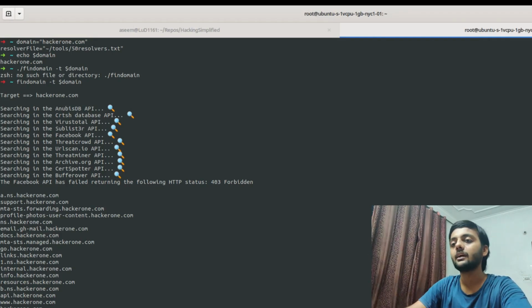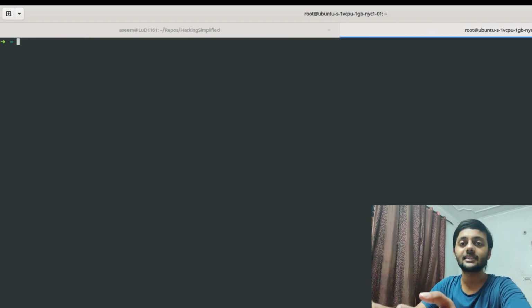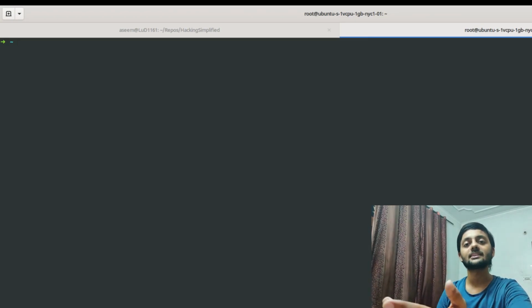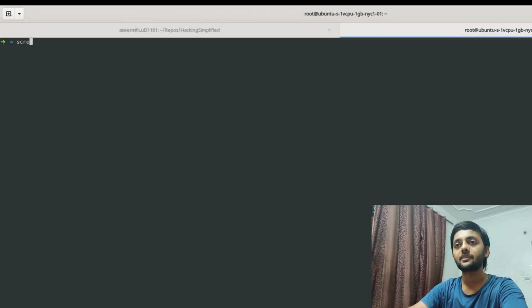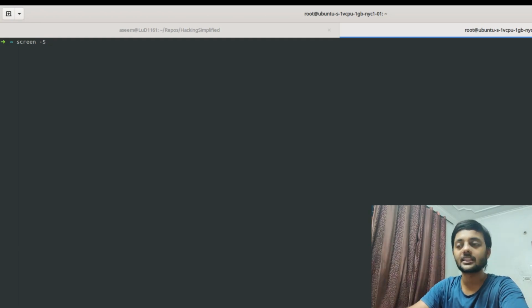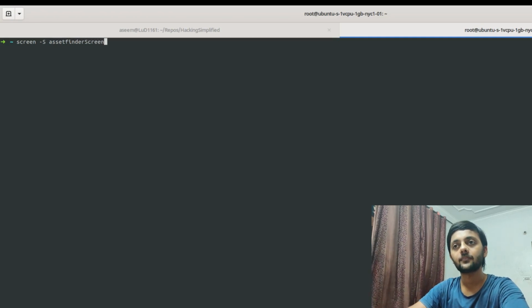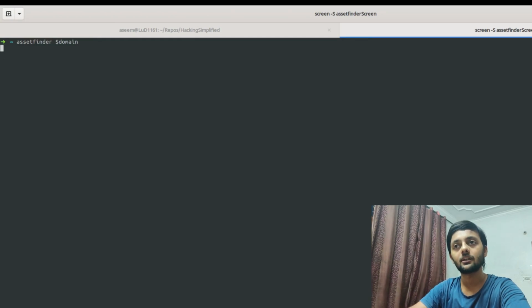So if I run the find domain command or asset finder command and it is taking very long, even if you disconnect from the SSH session, those would still be running in the screen session. What I prefer doing is screen hyphen S, and you can give the name of whatever screen session you want. Since I'm doing asset finder, I would do asset finder screen. Now in the screen session, asset finder $domain.